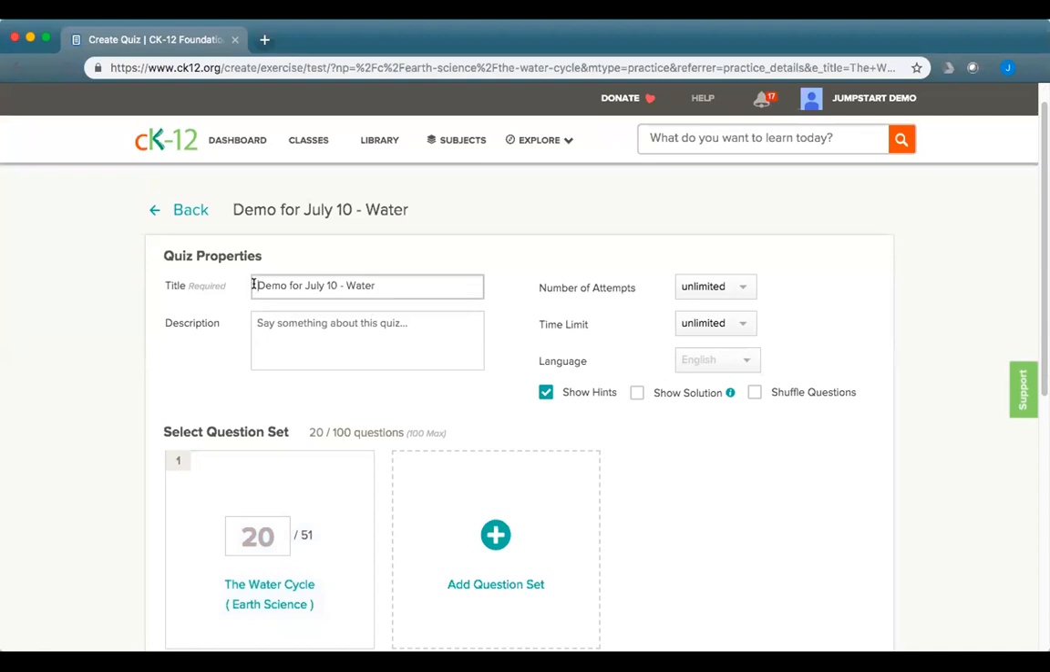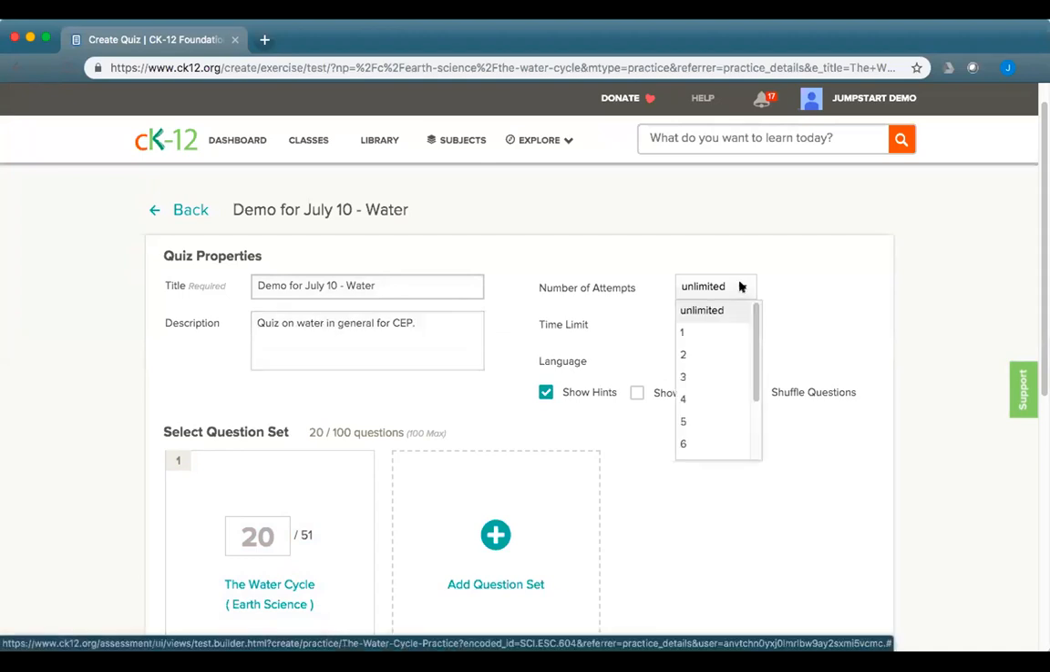If I start at the top, let's work our way through our options for this. So one, I could put a quiz on the water cycle, or maybe I'm going to add stuff on water in general or the CEP. That might just be a quick description for yourself to remember what that is. I can set the number of attempts. So if you're really trying to do this as practice, or in the case of our program, we've set this as unlimited.